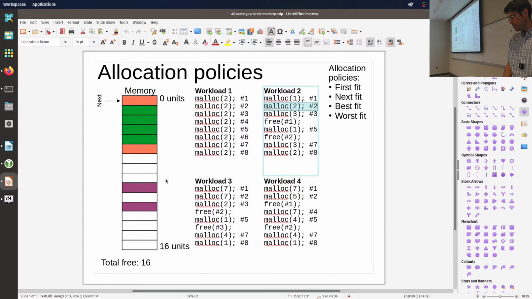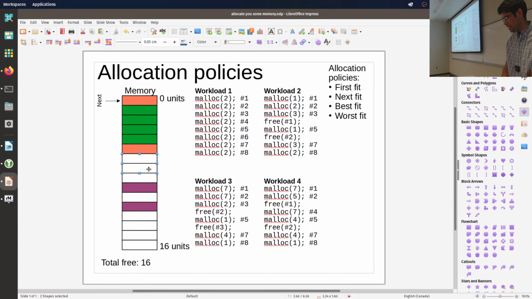And then of the free spaces that we found, we're going to pick the one that leaves the least amount of space afterwards. So for malloc 2, with this specific allocation, we would say that it's going to go here because it leaves only 1 unit free, as opposed to this chunk here, which would leave 2 units free. So leave the least amount of space afterwards.